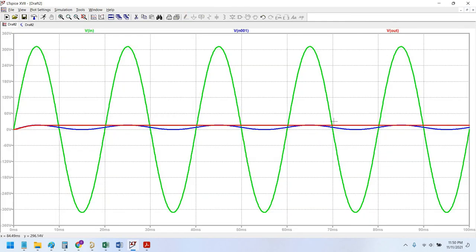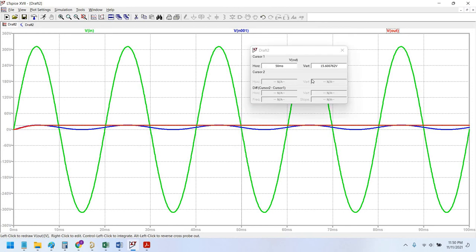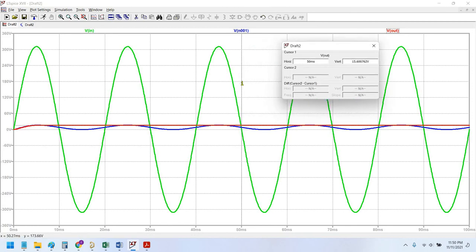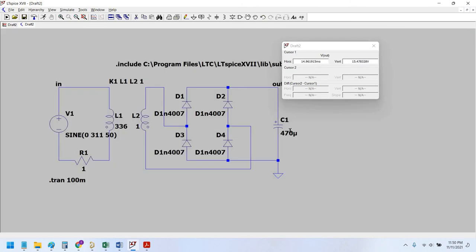Yes, as you can see, the output of the bridge is exactly the DC 15.6 volt all over the span. The voltage is 15.6 volt DC at the output of the bridge. And the rise time behavior is due to the capacitor charging effect, the capacitor at the output.